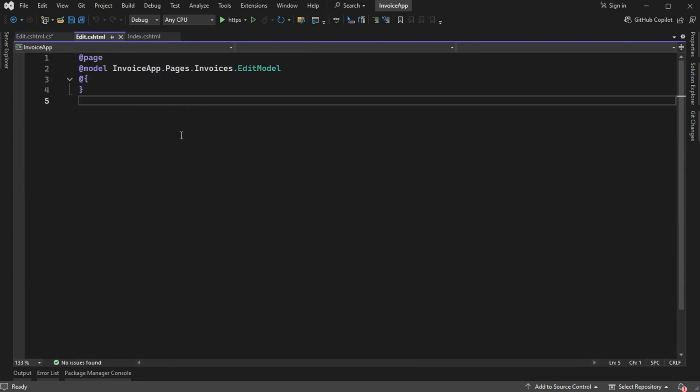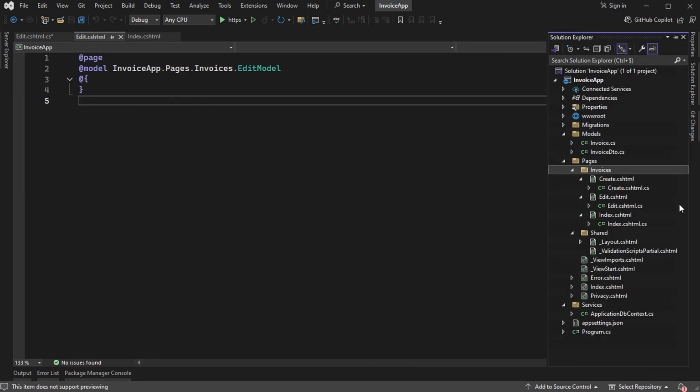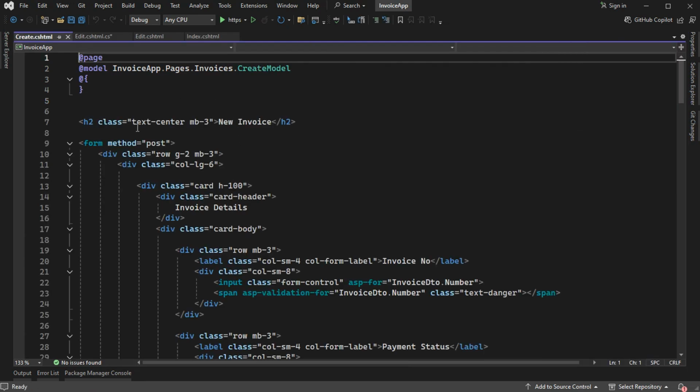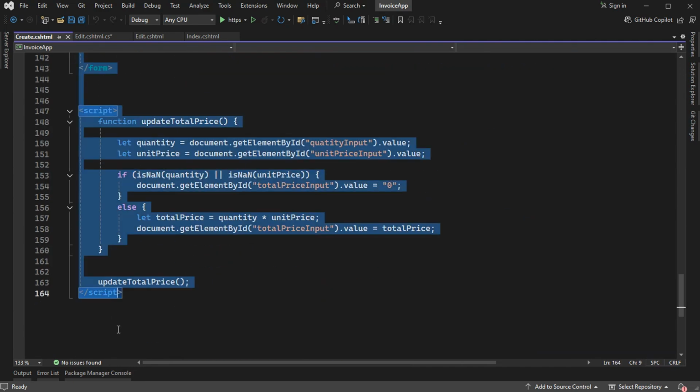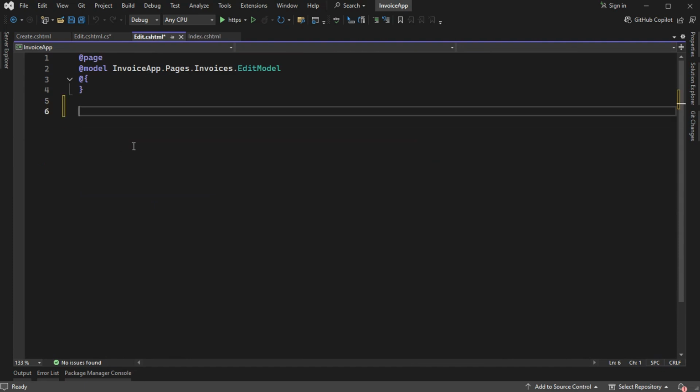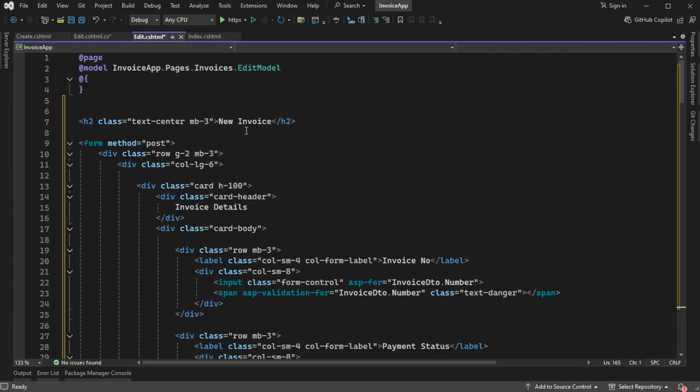Now let's update the page. The edit page will be very similar to the create page. So let's go to the create page and copy all the code. We will not copy this line, but we need to copy all the HTML code. And let's save it here. Here we can write Edit Invoice. And in the first card where we have the invoice details, we can display the invoice ID.